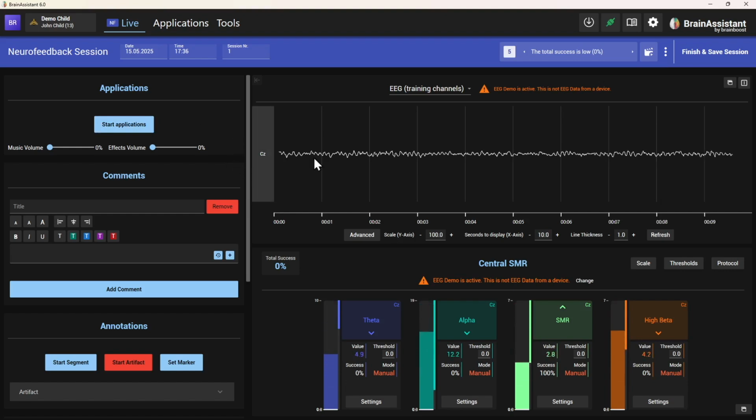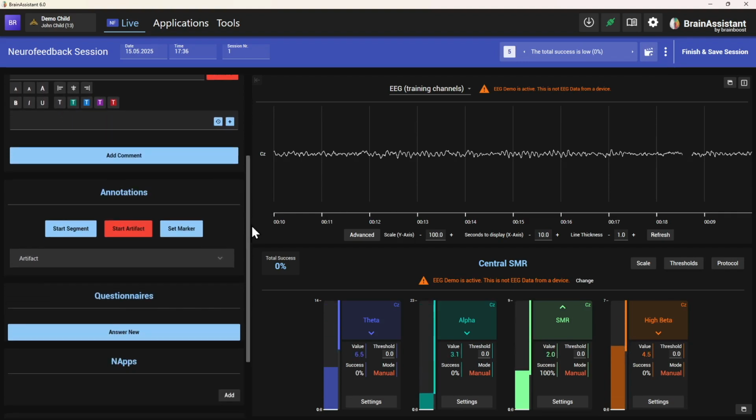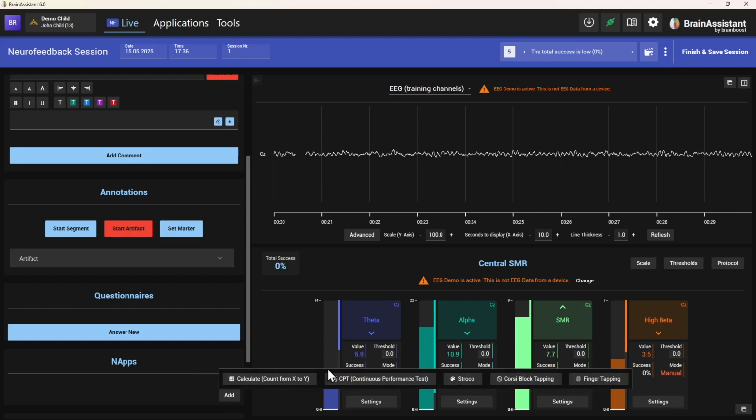But what we can also do is, instead of using this flow symbol to start a test or eyes open, eyes closed segment, we can also, and this is where we scroll down, use this so-called NAPS area. It's for nested applications. And if I press add, then I can select one of those 5 cognitive tests we have. So you see, you can also start tests before a neurofeedback session. So let's say you have a routine and you always want to do the CPT test before a neurofeedback session. You don't have to work with a flow that you create or anything. You can just say, okay, I'm recording this session. Let's do a CPT test.